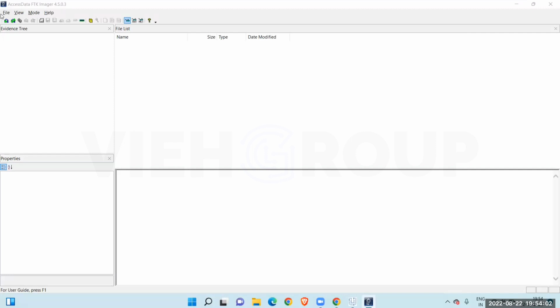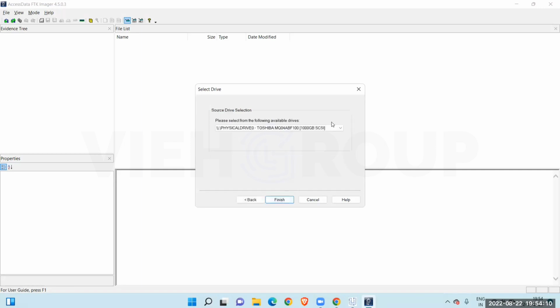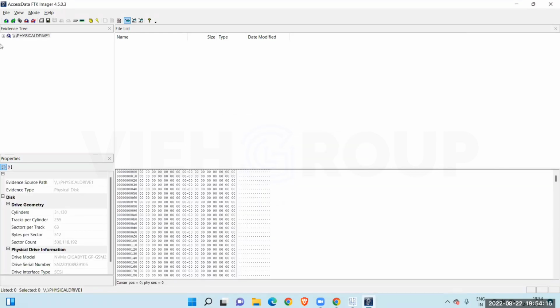Once you open the FTK Imager, go to File and click on Add Evidence Item and select Physical Drive. Click on Next. Then select the drive you have and click on Finish. You can see here in the physical drive the evidence item is added.